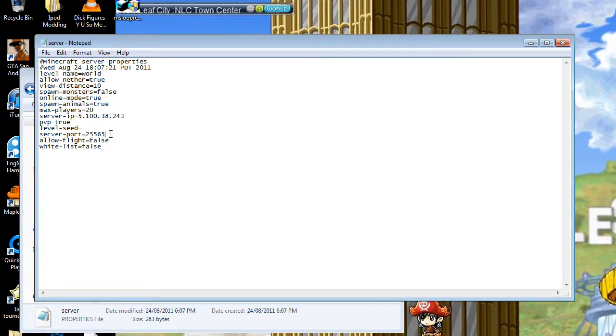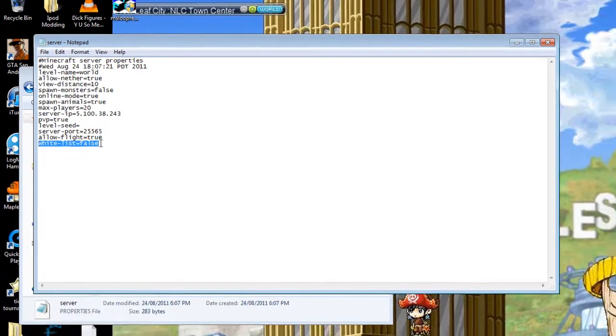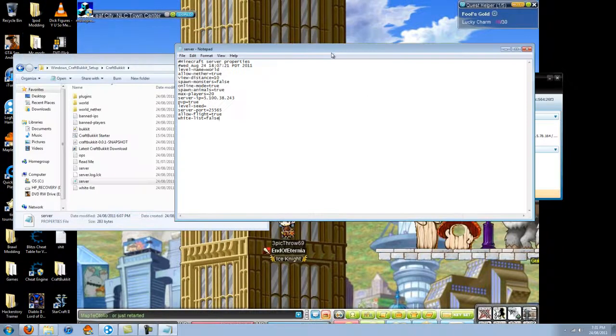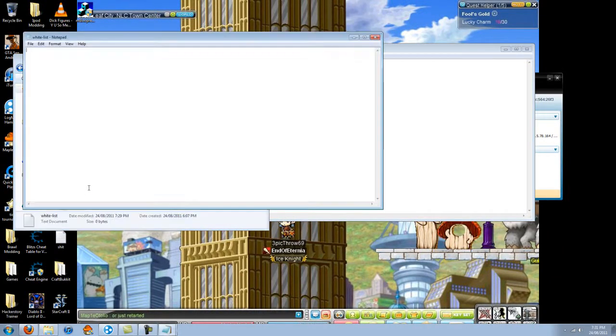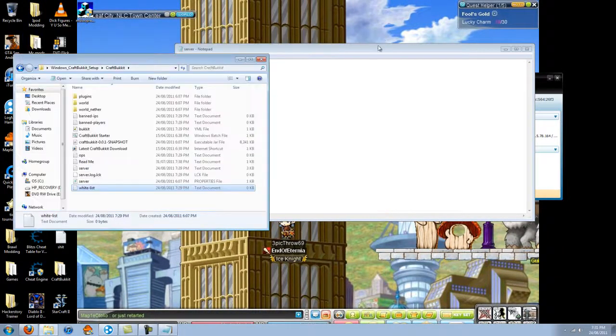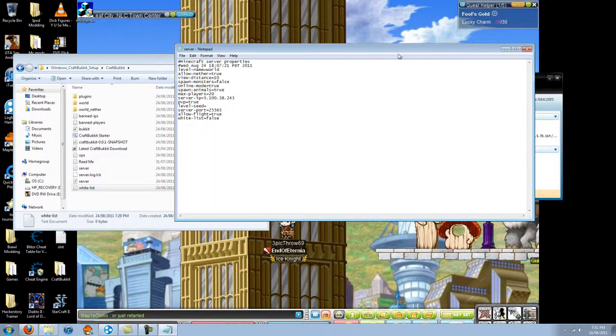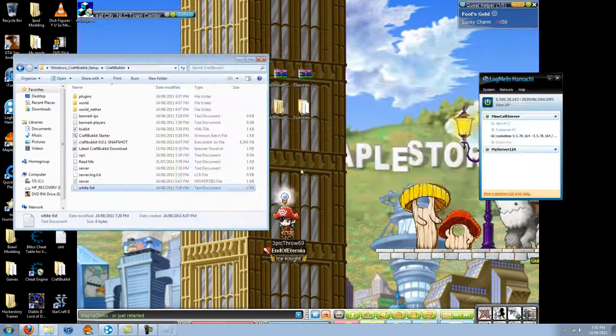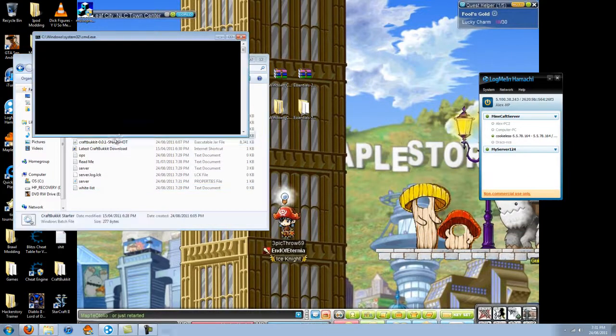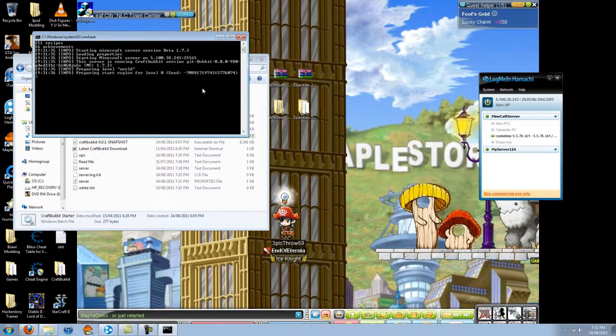You're going to want to leave that. Allow flight, I'm just going to put mine as true. That lets you fly if you get a plugin. And then the whitelist will have a specific list that will only let specific people into your server. So let's close out of that, press save, start it back up again, and wait until all this loads.